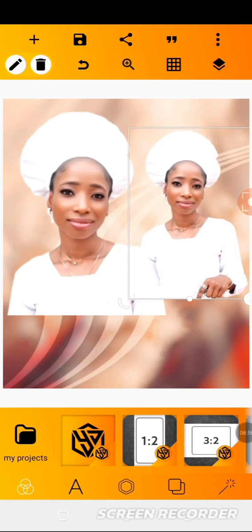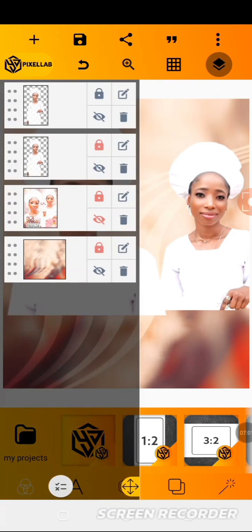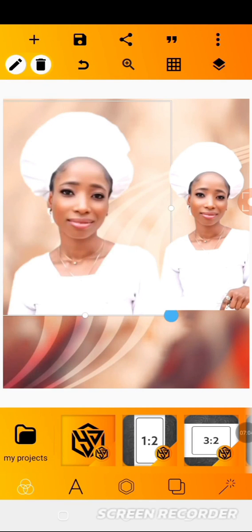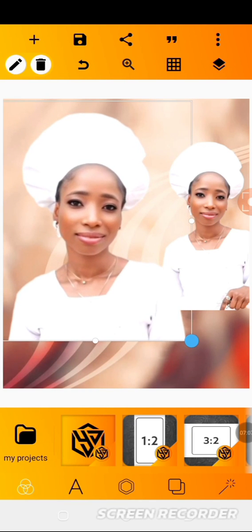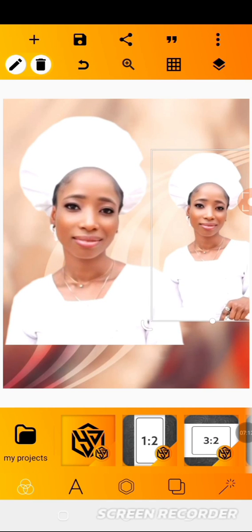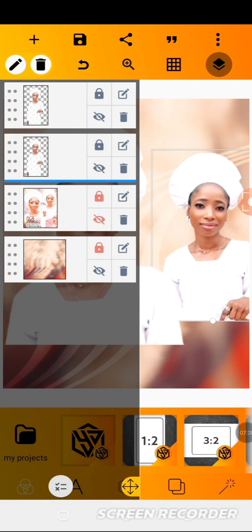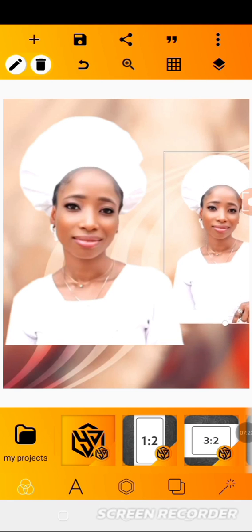I'll reduce the size here. It's based on choice, whatever you want to get. So I'm going to increase the first picture so that it will be a bit bigger or bolder than the second one. Then you put it this way. Then allow this second picture to go to the back. Now you can click on it here and drag it down. It's already at the back. If you notice, it's already at the back.